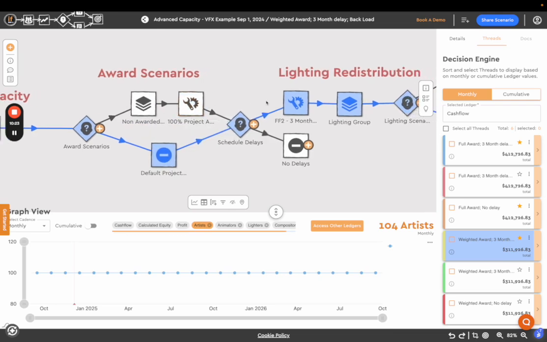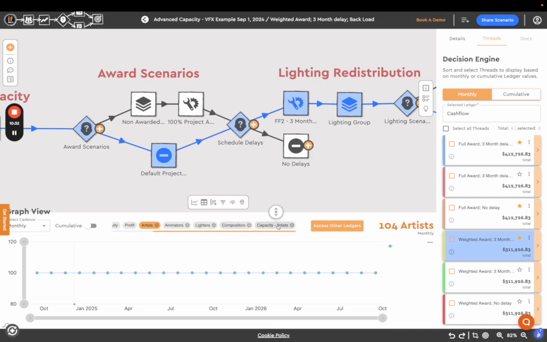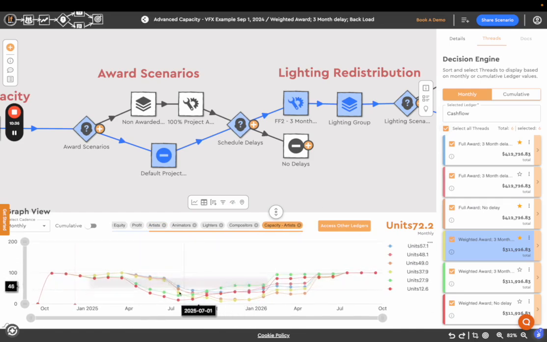Then I'm looking at how to handle schedule delays. If I bring this model up and I look at my capacity for artists, and I'm looking at 6 different scenarios, it becomes pretty obvious across all of these scenarios that have a range of capacity challenges here.